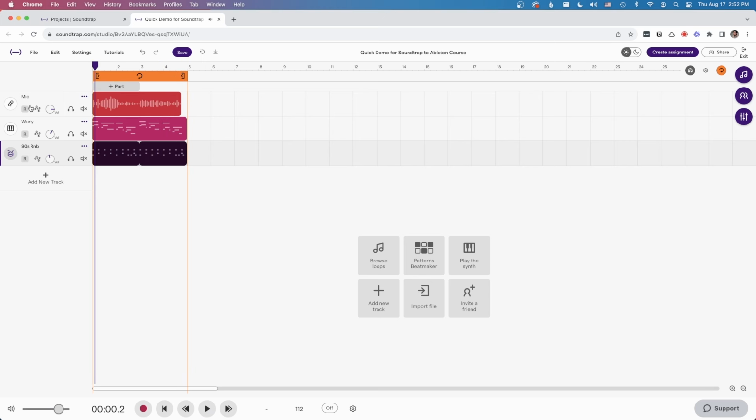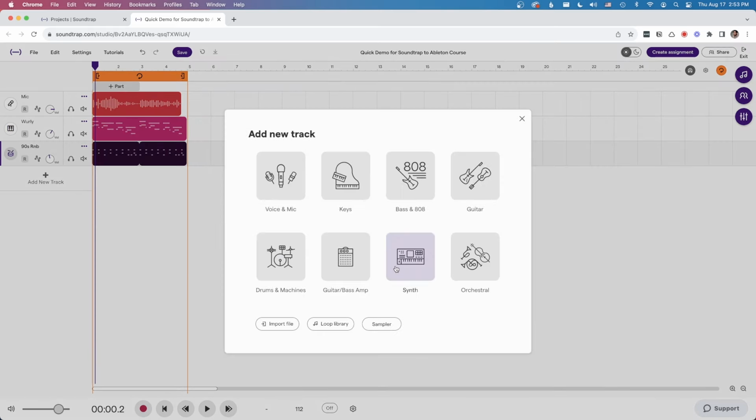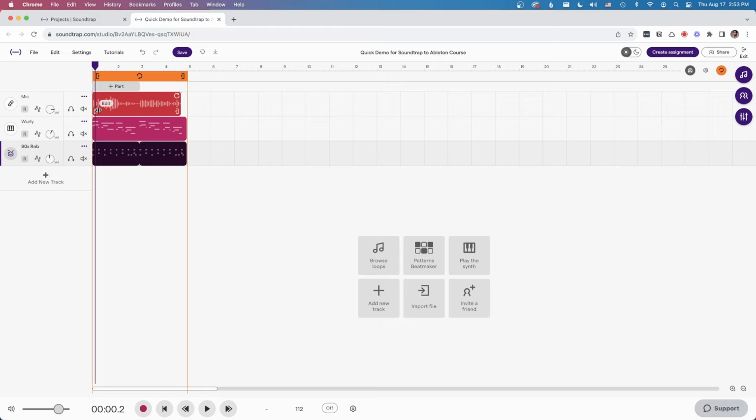So I've got 3 tracks here. One is an audio track with a mic that I just recorded. One is a MIDI track with a MIDI piano that I recorded. And then this is a drum track that I created using their, what do they call it? The drums and machines instrument in Soundtrap.